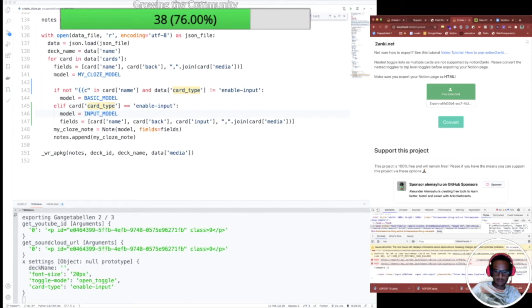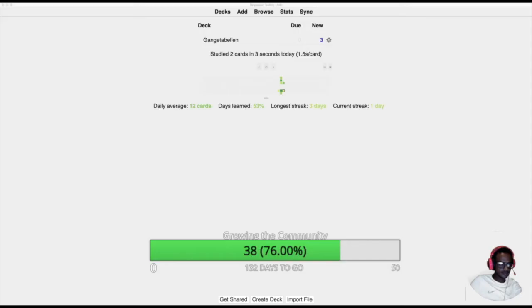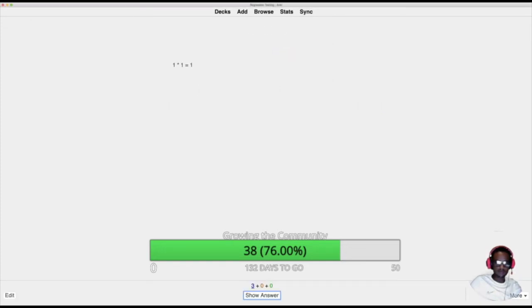And I'm going to open it in Anki here. Let's see. Front, back. No. It's using the right names, but there's still stuff that's missing here.